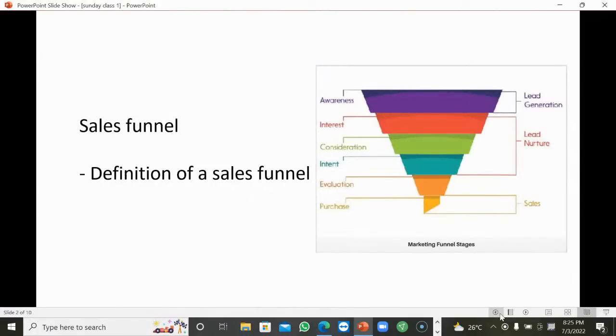Okay, so let's continue with this part of sales funnel. Now, when it comes to a sales funnel, there are three different parts. There is the lead generation, which is actually this part here, right? This is the top part. Then there is the lead nurture and the sales.